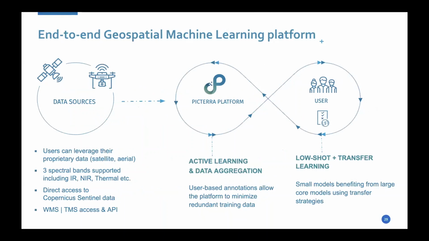So to summarize the platform in general, it is an end-to-end geospatial machine learning platform where you can bring your own imagery or access imagery on the platform, and then you can build your own customized building detection solution using techniques such as active learning, data aggregation, low shot, and transfer learning. Except these are all technical terms, and the great thing about the platform is that you don't have to know about any of these things. These are all hidden to you. The platform is so intuitive and easy to use that you need to have zero machine learning or coding knowledge whatsoever to use it. And so now I'll pass the presentation back to Frank, who will be talking about some real-life use cases on the platform.